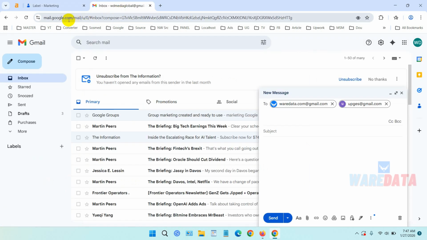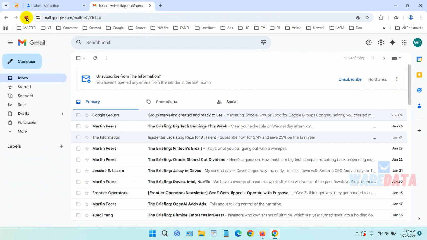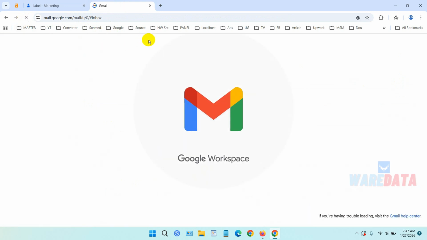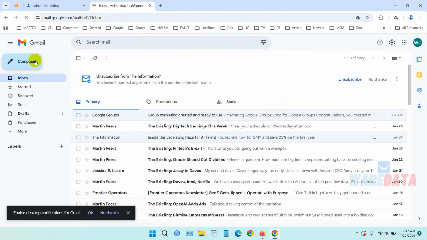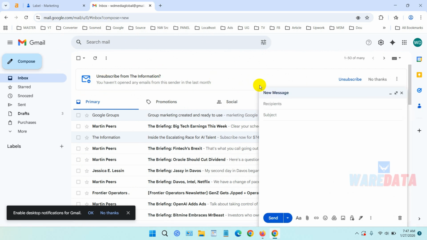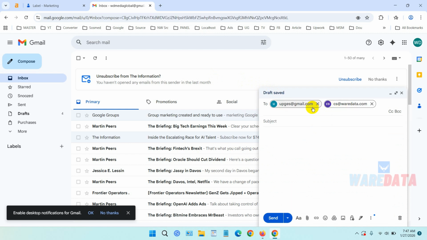When you open Gmail, okay, we can reload this. When you open your Gmail, then you need to send to your group. It's very easy, you can just type marketing here. Okay, this is the marketing. Okay, then you are done creating a group in Gmail.